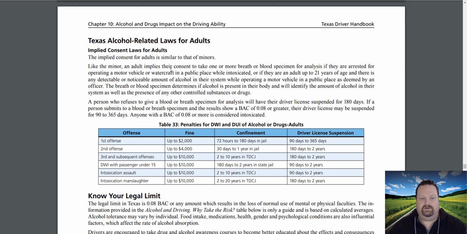Like a minor, an adult implies consent to take one or more breath or blood specimens for analysis if they are arrested for operating a motor vehicle or watercraft in a public place while intoxicated, or if they are an adult up to 21 years of age and there is any detectable or noticeable amount of alcohol in their system while operating a motor vehicle in a public place or is deemed by an officer. The breath or blood specimen determines if alcohol is present in their body and will identify the amount of alcohol in their system as well as the presence of any other controlled substances or drugs.